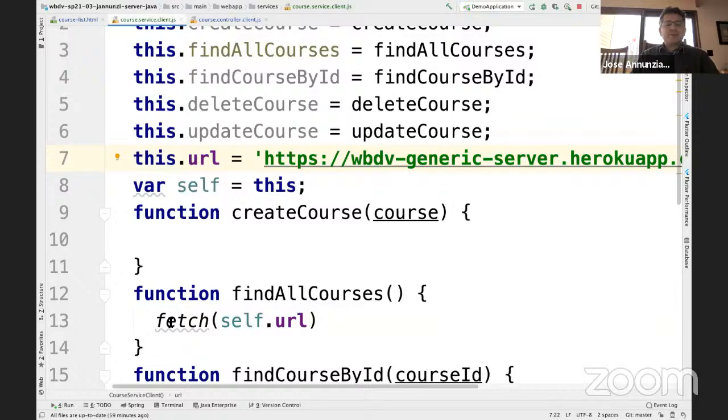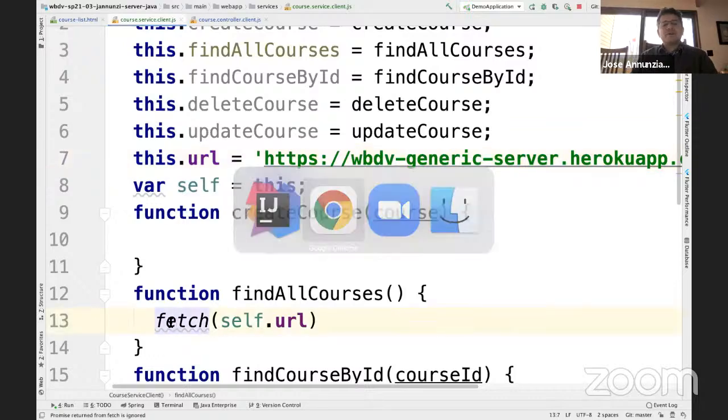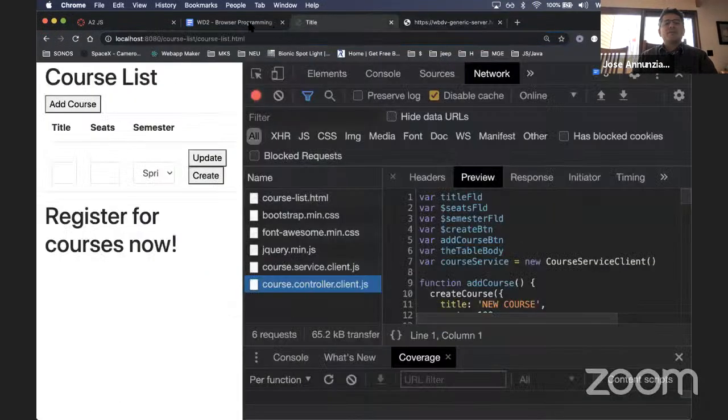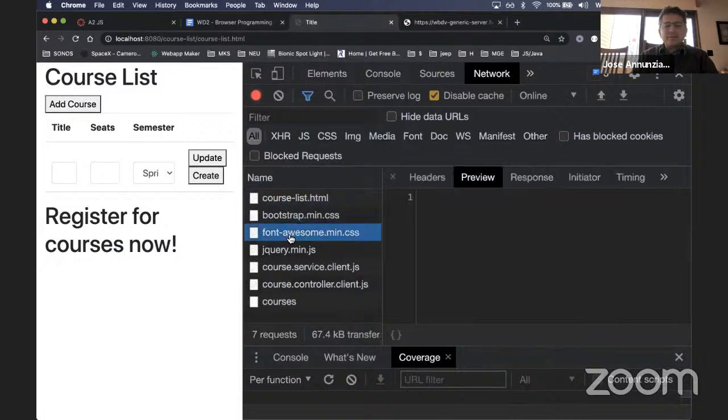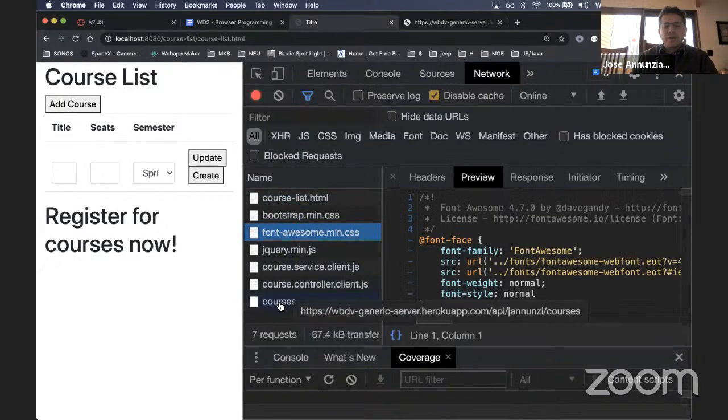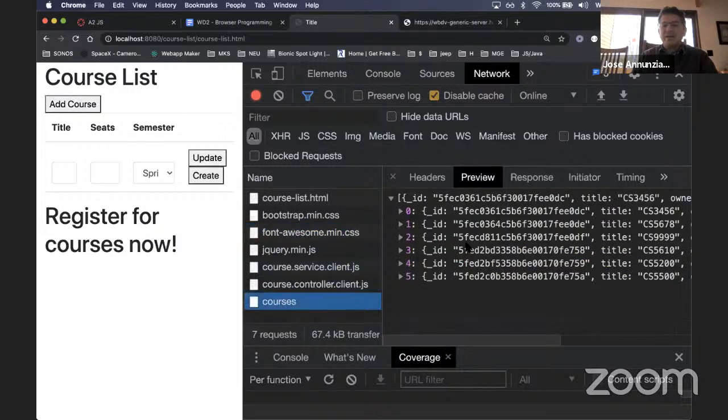Okay. So what does fetch do? Let's see. Let's refresh this. Let's clear this out. Refresh. Well, we got the same things up before, right? The CSS, blah, blah, blah, right? Oh, but look, there's a new one here, courses, and it has data. See that? So it went out and fetched the data for us, okay?